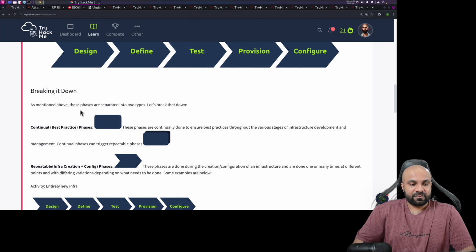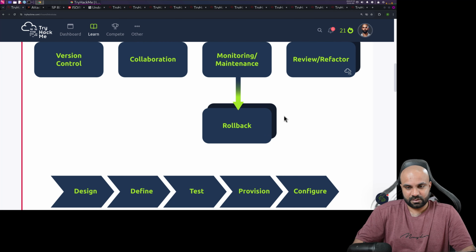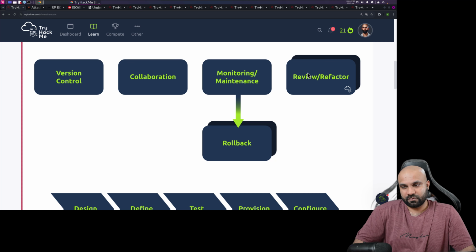As mentioned above, the phases are separated into two types. Let's break them down. Continual best practice phases. These phases are continually done to ensure best practices throughout the various stages of infrastructure development and management. Continual phases can trigger repeatable phases. Okay, so the continual phases are these ones: rollback, review, and refactor. We have two types here.